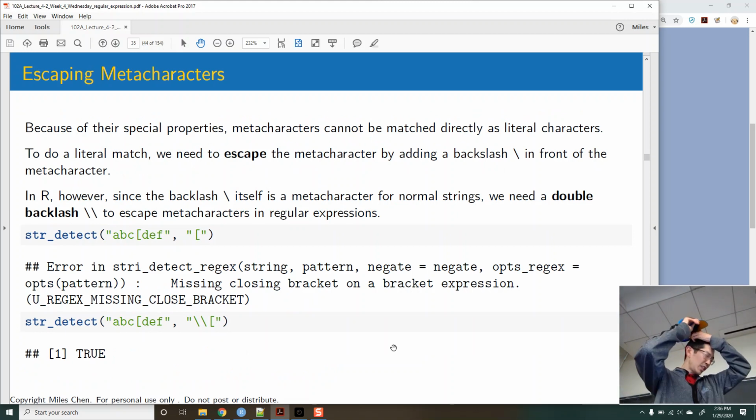So if you don't want the dot to be a wildcard, you can escape it. For any of these meta characters, if you actually want to search for the literal dot, you've got to escape it. To escape it, you use a backslash. But in R, the backslash itself is a meta character, so you have to use a double backslash, which is a little unfortunate. This is kind of unique to R. In Python, you just use single backslashes, and it's fine.